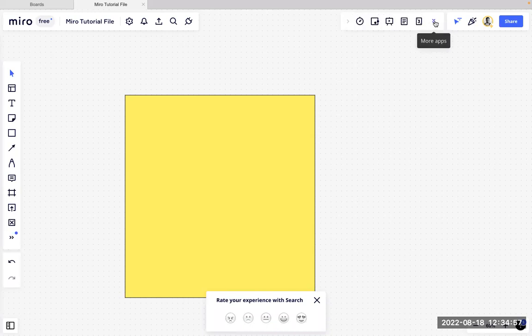Yeah, let's explore this. So basically these are some of the apps. You see show apps, and when I click on this, you can create a timer, you can create a voting session, kind of like a poll.